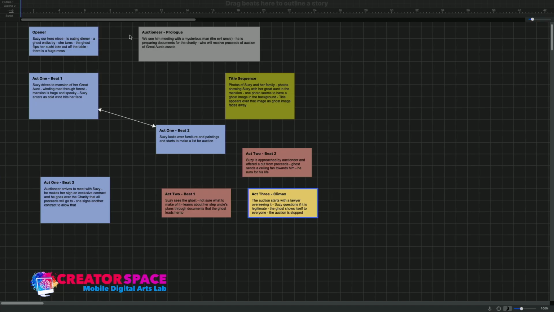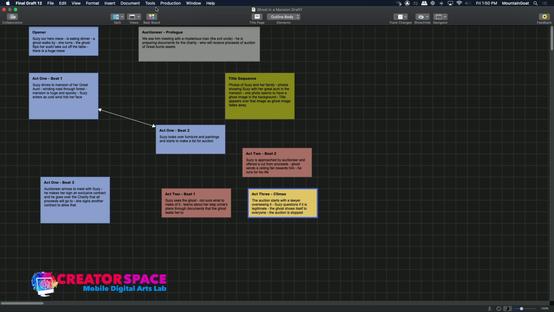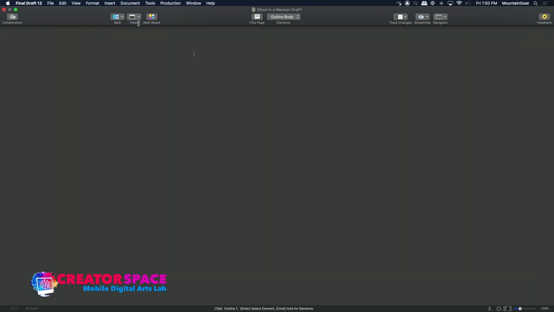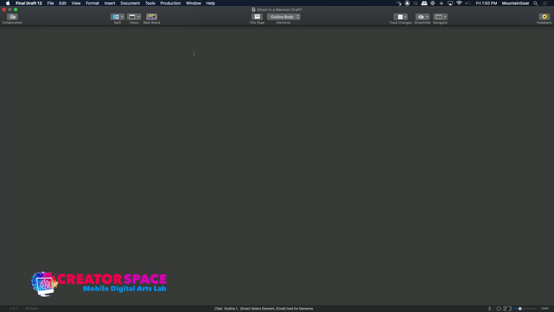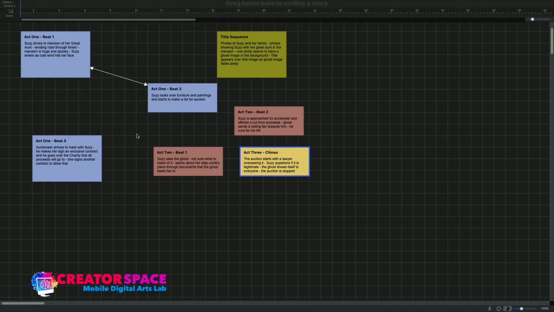Final Draft. So I'm just going to exit out of this presentation here, and we're going to go right into the Final Draft software, which I'm just going to make full screen. So right now we're in the Beatboard mode. And under views, we can go to different things. So we can go to script, which is just, there's nothing there right now because we haven't worked on a script. And under Beatboard, it shows me all of this.